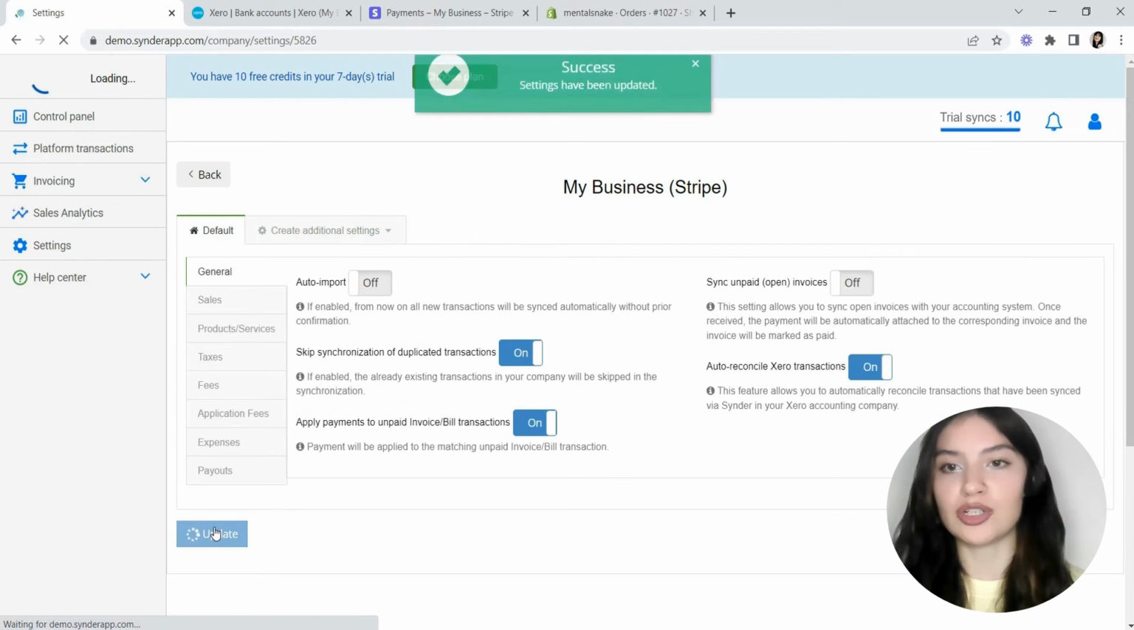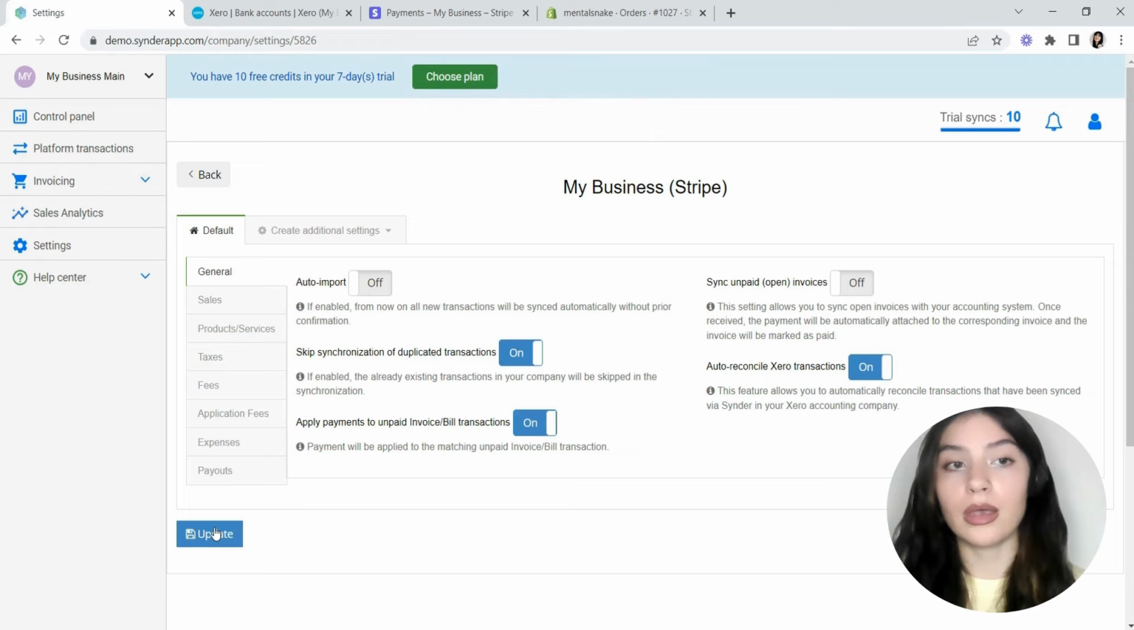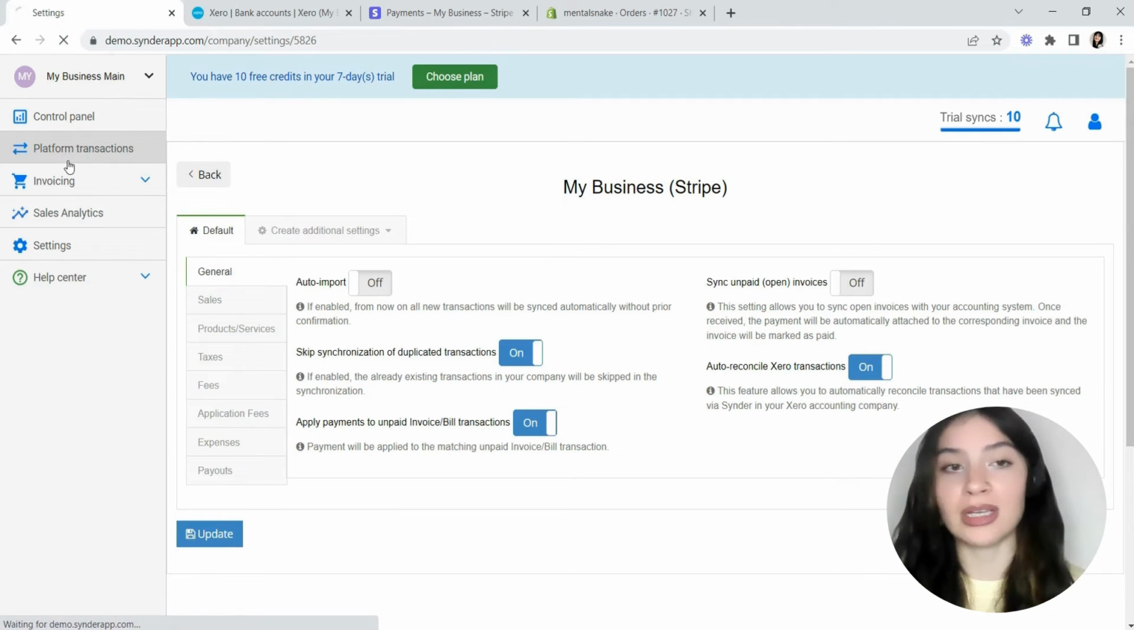And we can just make sure that the settings are good. Click Update. And that's basically it. Once the auto import feature is enabled in settings, all future transactions will be synced according to these settings adjustments. Transactions that have been synced already won't change retroactively in your Xero, but they can be rolled back and then resynced.